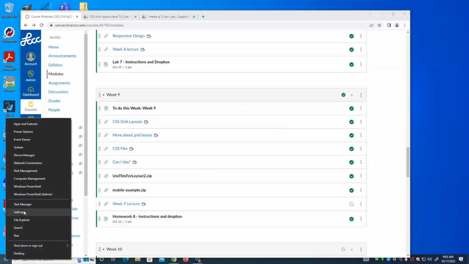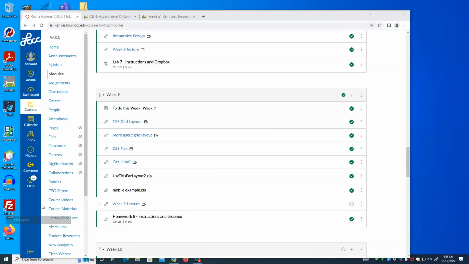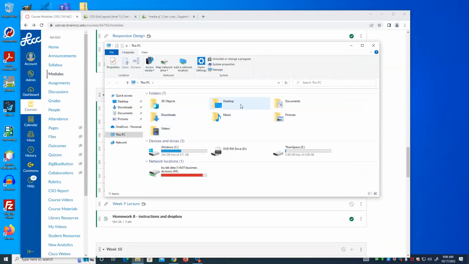Let me show you the example I came up with for CSS grid layout.